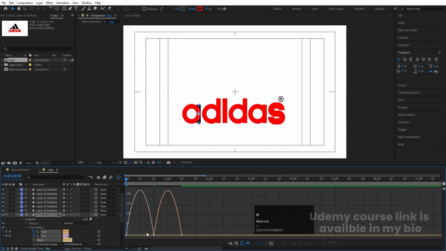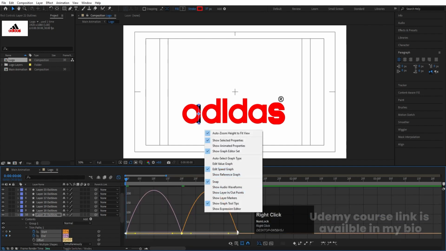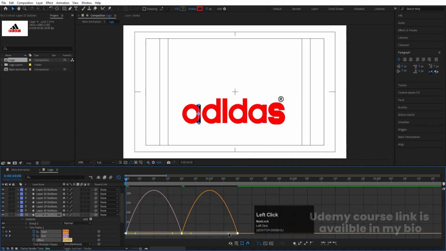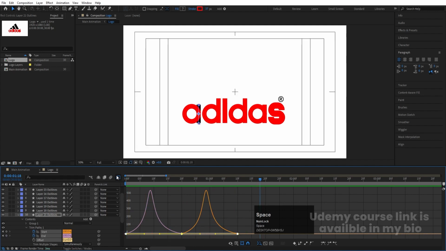Go to the graph editor, select this graph. First of all, right click and make sure that you are in edit speed graph. Select this graph by holding Shift, move one handle over here and move one handle over here. So if you see, we will get something like that.